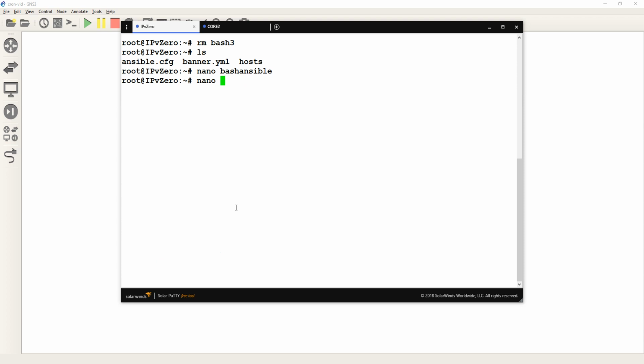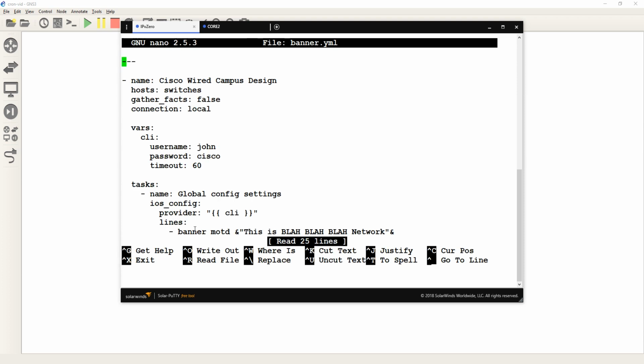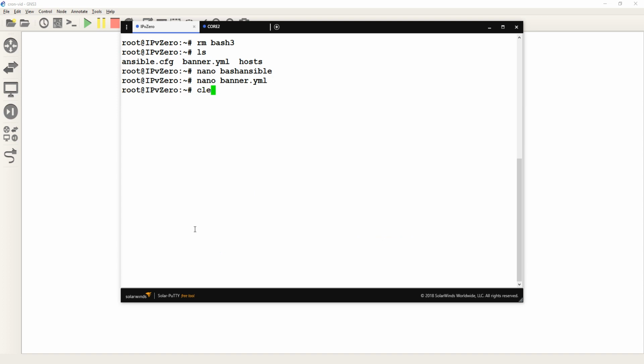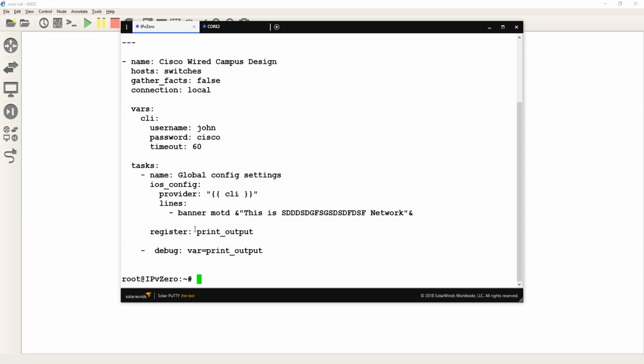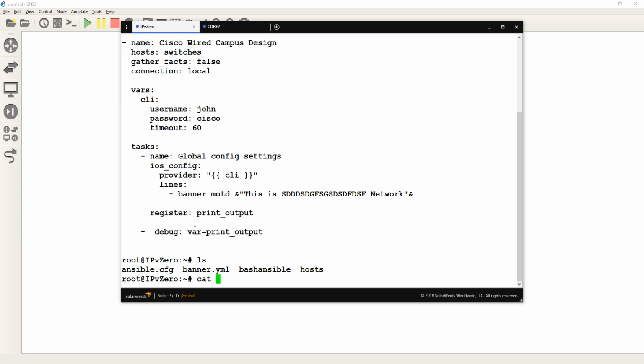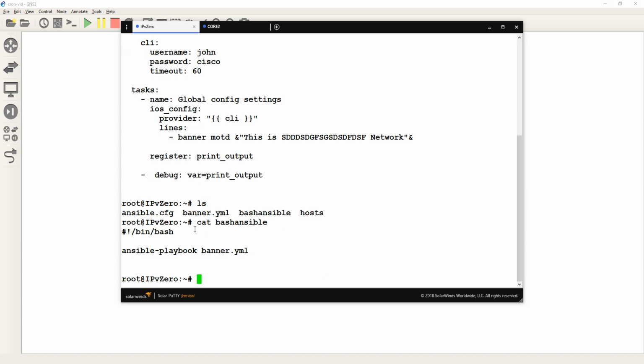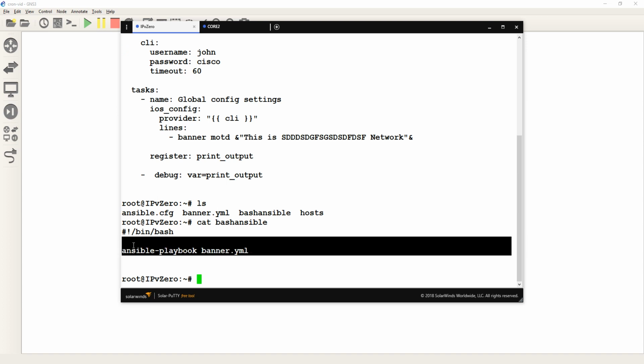Now let's just quickly change the playbook so it says something different, so we actually know the changes happened, because it's just going to continually keep putting out this is blah blah blah network, which is already on now because I've deployed the script a few times. So I'll just type in something else, whatever, save that. Okay, now we have the script, we have the playbook which says that. We now have the script which is going to type the command ansible-playbook banner.